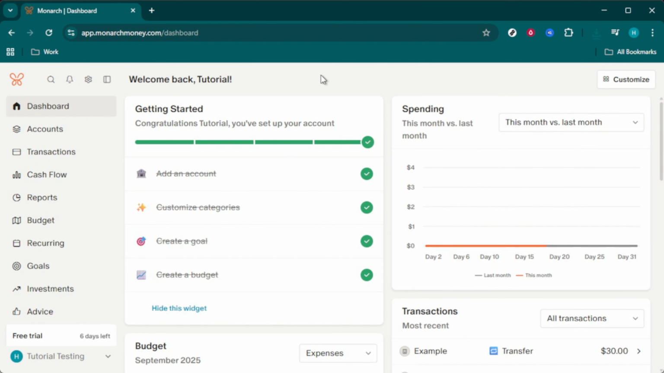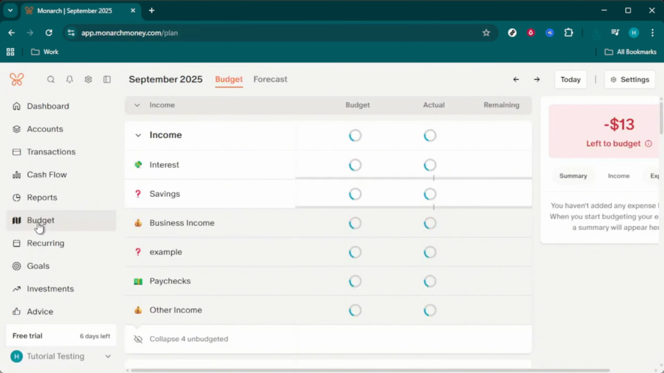Let's get started. First things first, open the Monarch Money app on your device. If you aren't already logged in, enter your credentials to access your personal dashboard. Once you're logged in, you'll find yourself at the home screen, which is the central hub for managing your finances in the app.